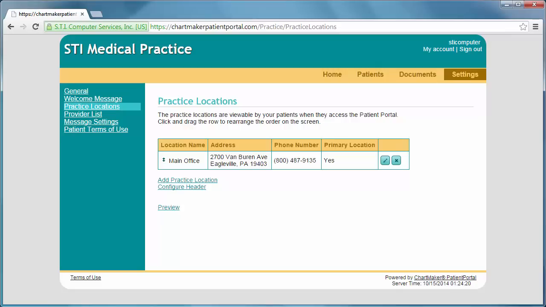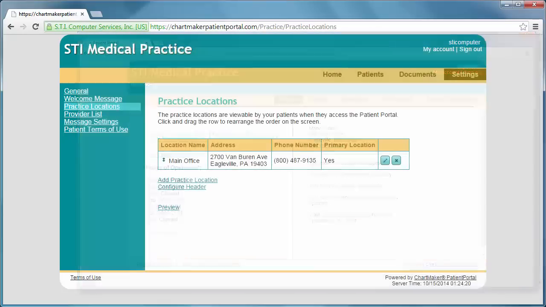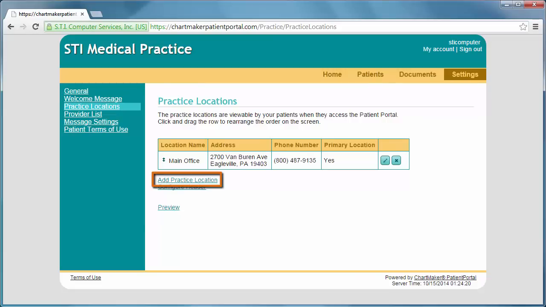This is where you will set up your default location as well as any additional offices your practice may have. The information configured in here will be available to the patient through a Practice Locations link located at the bottom of the web page. The Practice Locations link is not visible for administrators, only patients. To add a new location, click Add Practice Location.